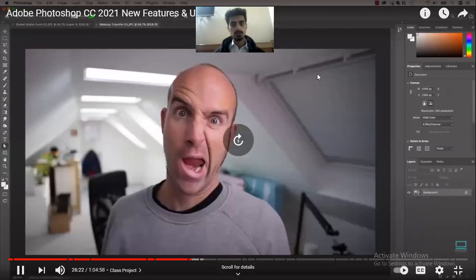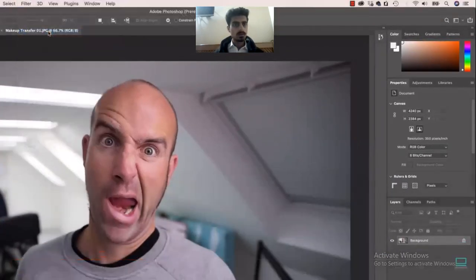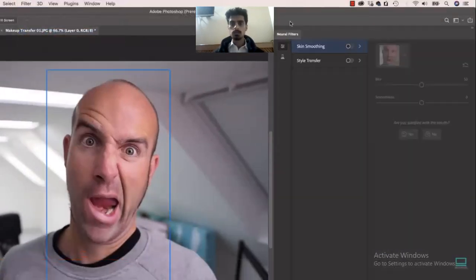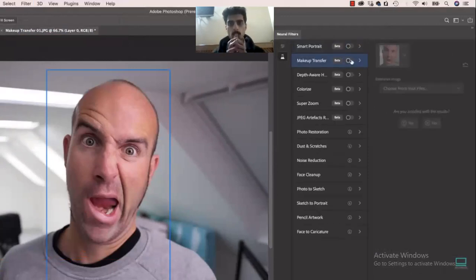Let's have a look at one of the other neural filters. So let's go to file. Nope, let's go to filter. And let's go to neural filters. There's a few good things in here. So it's worth spending a little bit of time in here to show you the best ones that I think. Let's go to makeup transfer. Actually, this is not a good one. This is just funny and it only takes a second.